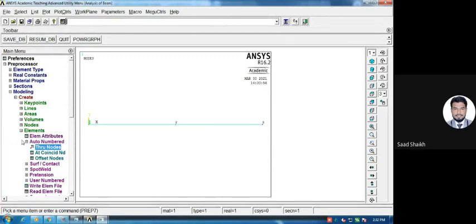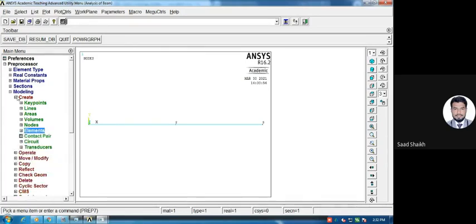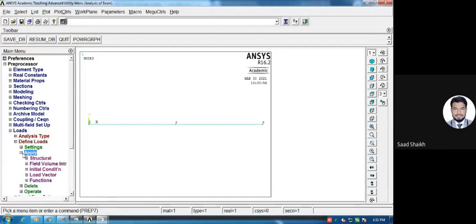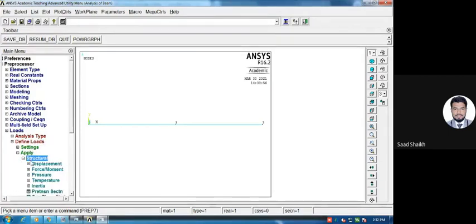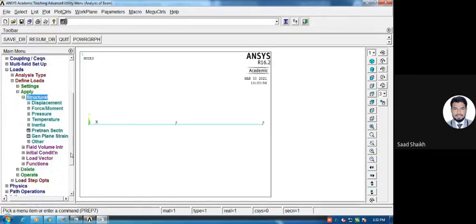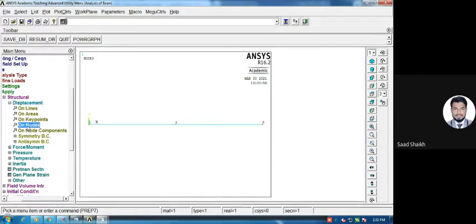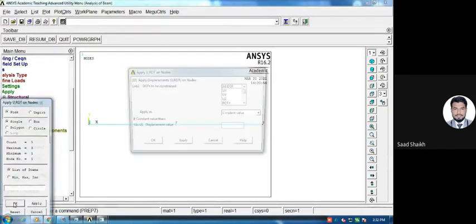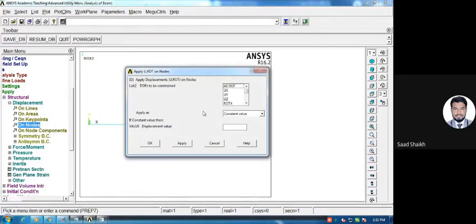Moving on, we need to define the constraints, or you can say boundary conditions. So we go to loads, define loads, apply, structural, and the first point in structural is displacement. Displacement on nodes. For displacement on node number 1, we press OK and get one screen where we need to define the values.